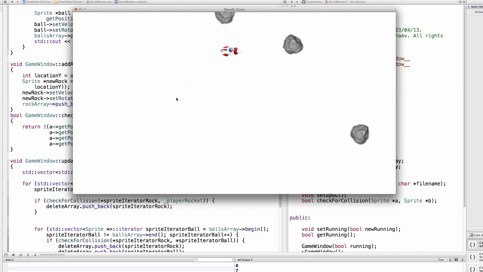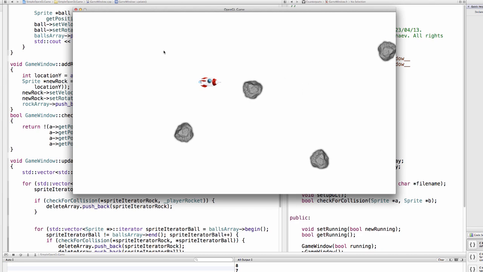it also disappears. Okay, so that was it for now, and yeah, bye.